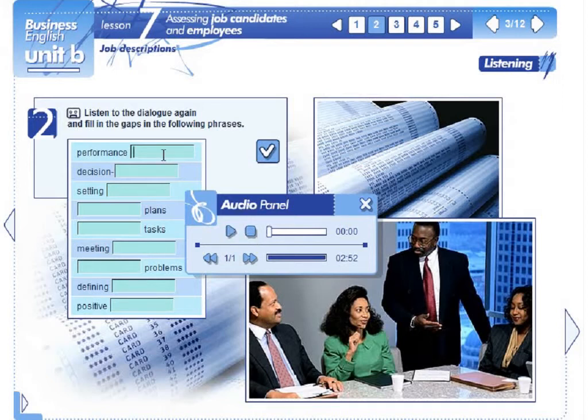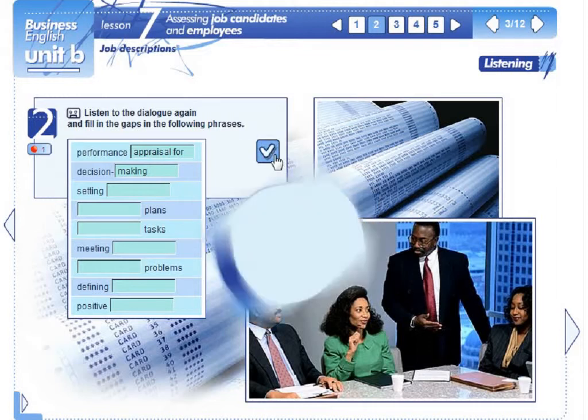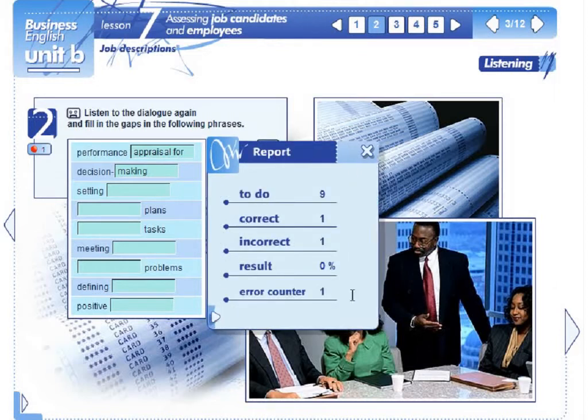Students listen to the same recording again, but this time they are asked to fill in the gaps in the following phrases: performance appraisal, decision making, and we can check our answers immediately.